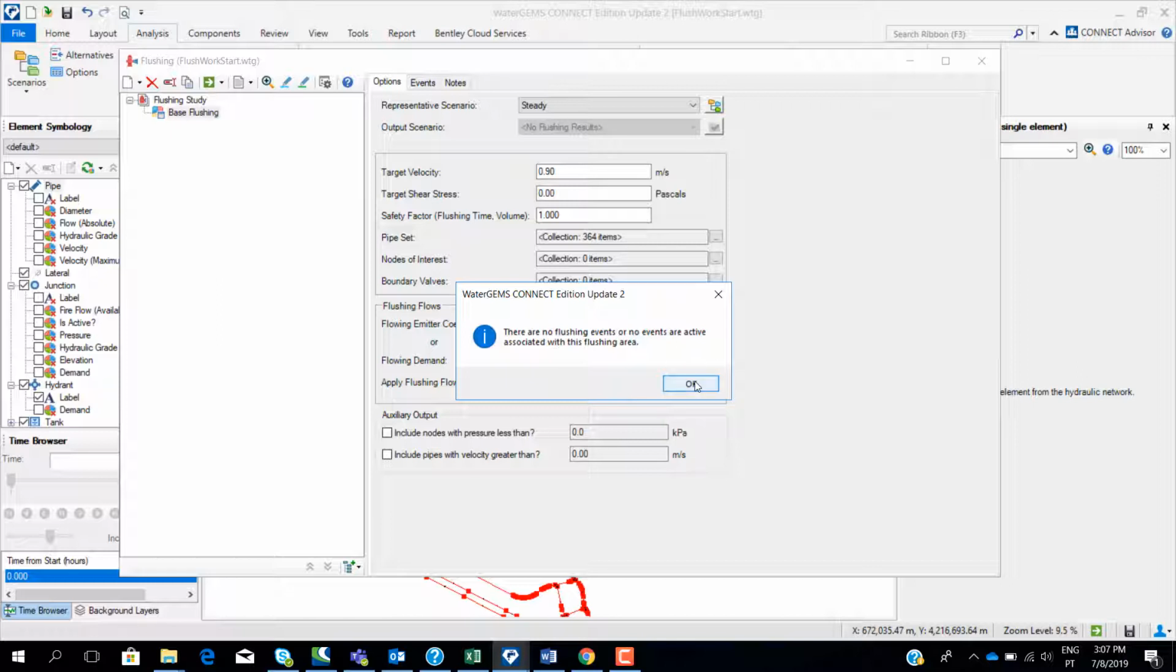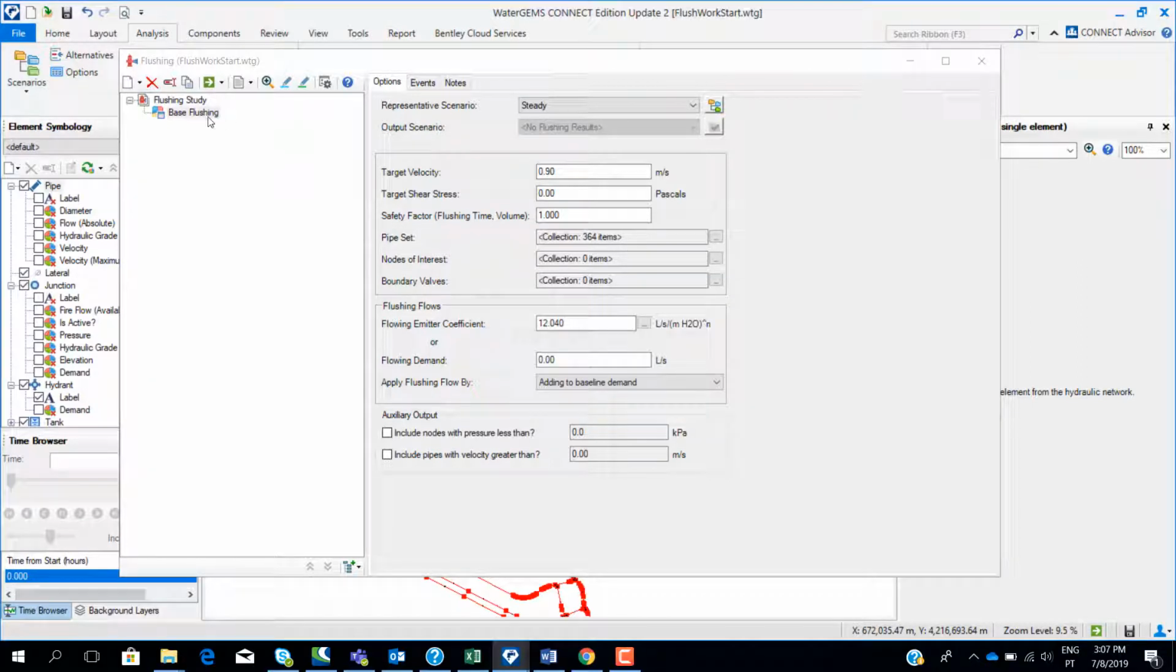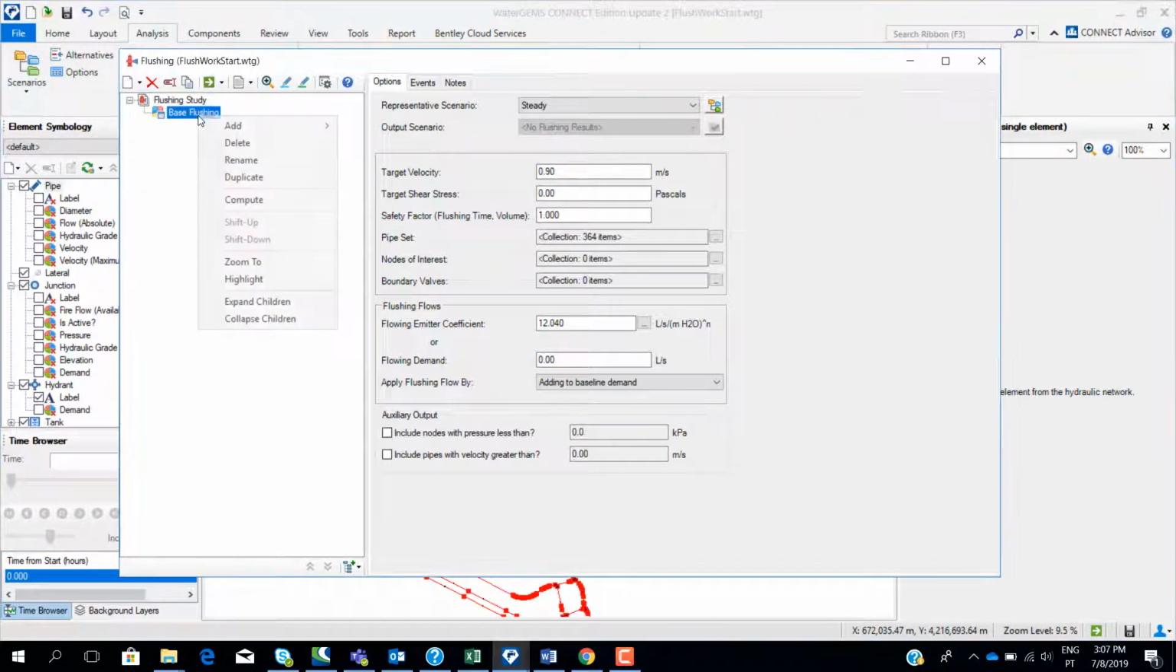Before computing, you will see a message that says there are no flushing events. So before starting the compute, you have to define the events that you want to run. We have two different options: you can run conventional flushing events or unidirectional flushing events. What's the main difference? Conventional flushing events are normal flushing events.